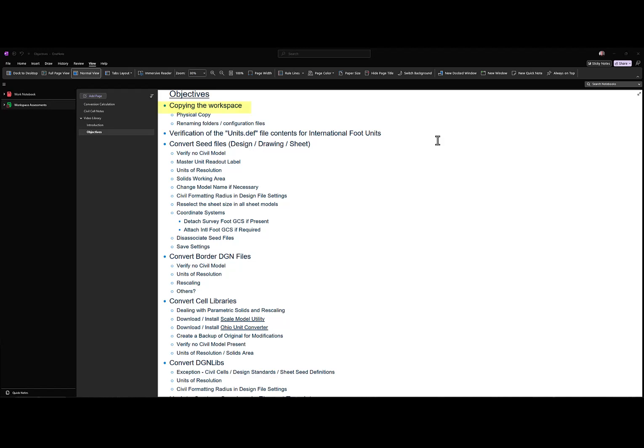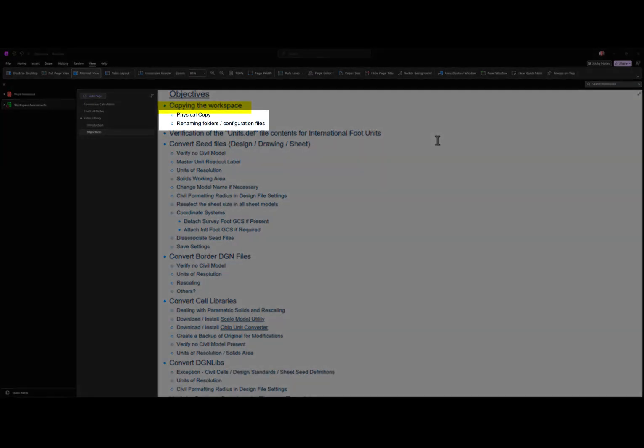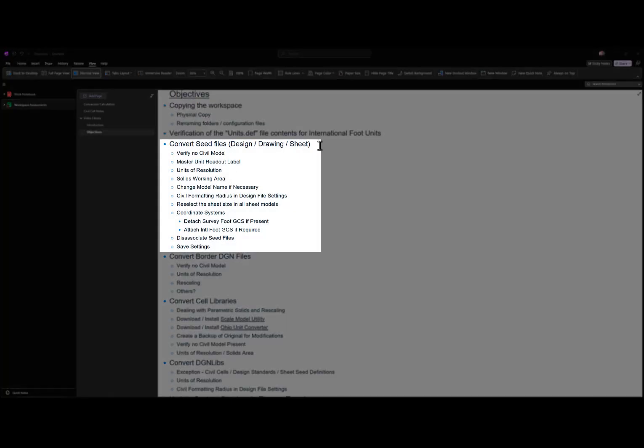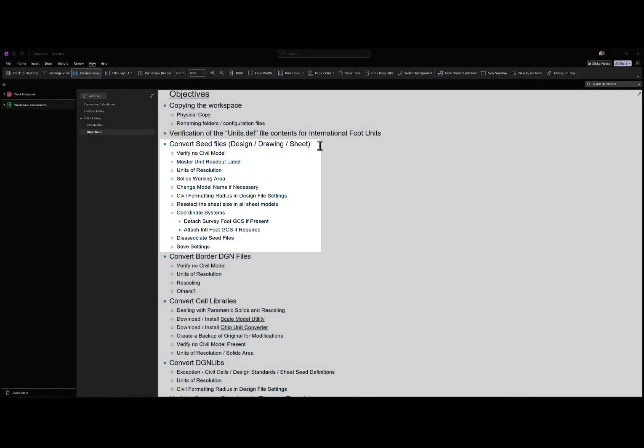So if we take a look at our objectives for this video library, first we'll be copying the workspace that you want to convert over to international feet, and then we'll rename some folders and some configuration files, maybe tweak a few variables. Then we'll need to take a look at the units definitions file to see if there's anything that we need to add to that for international feet. We'll also be taking a look at converting our seed files, our design, our drawing, and our sheet models, and so we have a list of items to go through on that.